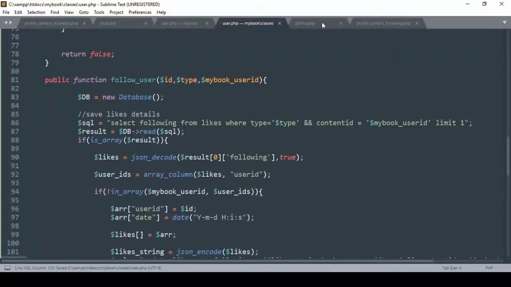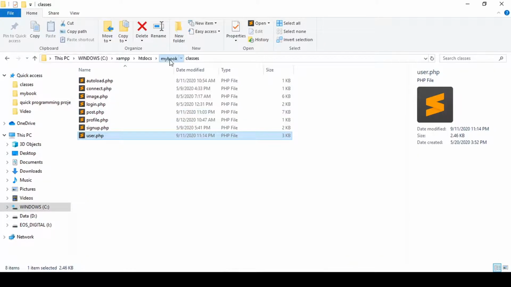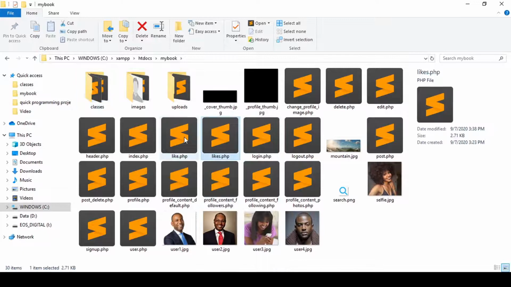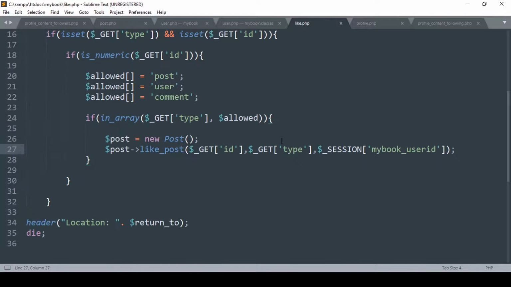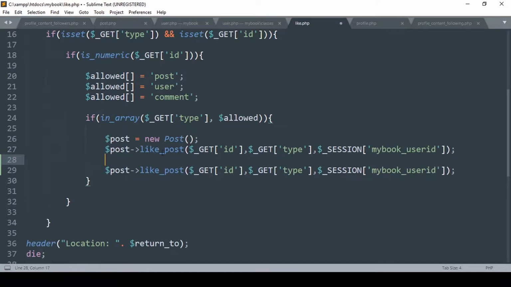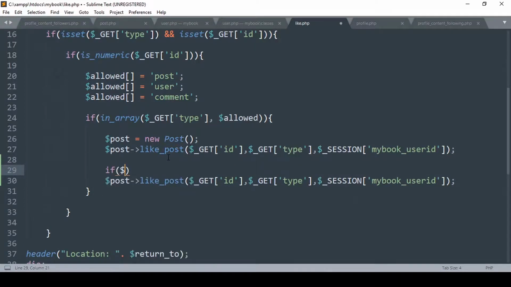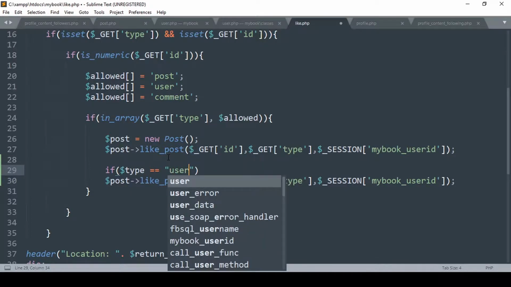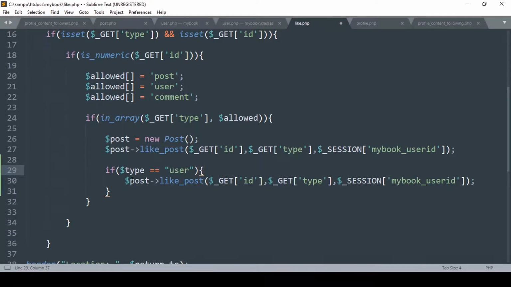Now one more thing we need to do: when the person likes something, things go to the like.php. So in here, right here where it's telling the thing what to do, we're going to duplicate this line. Now if, for example, the type is user, then it's a following. Somebody has followed somebody, so we need the other thing to run also.